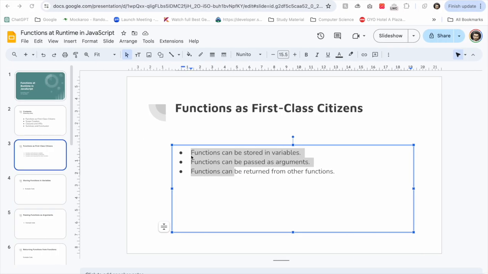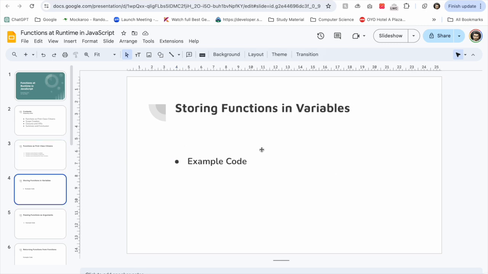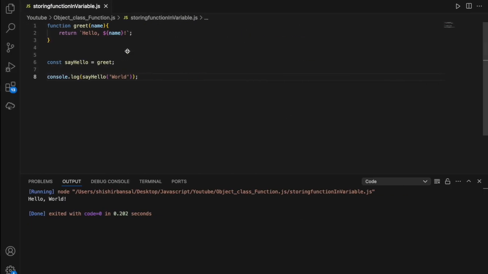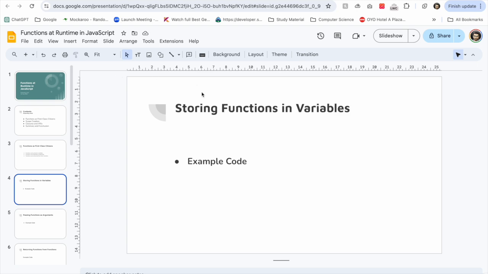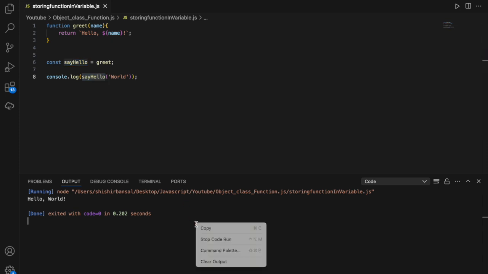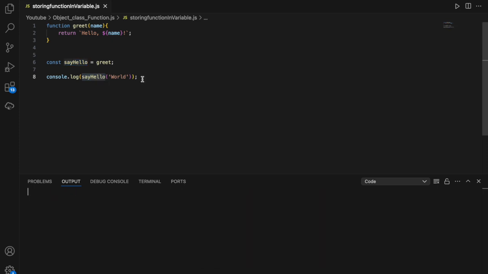So the topic was storing functions in a variable. We created a function, we stored this function in the say hello variable, and that variable we invoked by adding the parentheses and passing the argument. That's how we store functions in a variable. I know this is a very basic, very simple piece of code, no brainers, but it helps in building our concepts and the foundation.